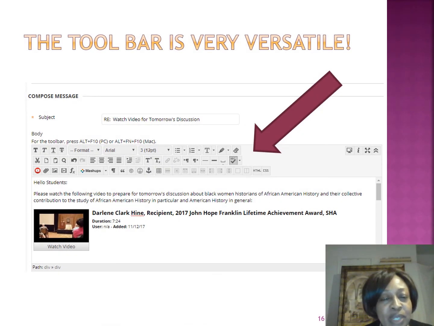So when you start to explore in this area on the third row, you can include in this a document. You can actually go to YouTube and look for a film that you'd like to show your students. You can include an image. You can include mashups. There's a place for you to include mathematical problems if you want to. It's all here. So the toolbar is very, very rich. It means that you can send a course message that is packed with information for your students. Okay?